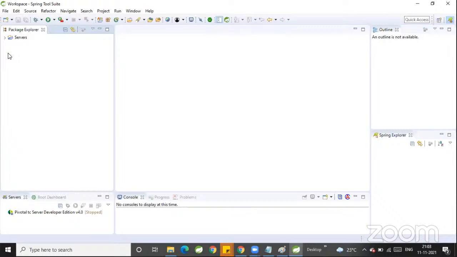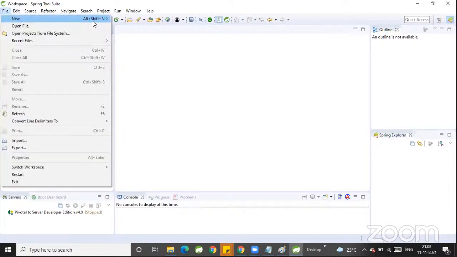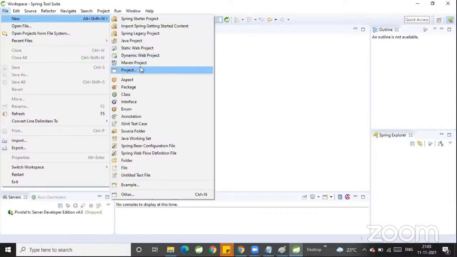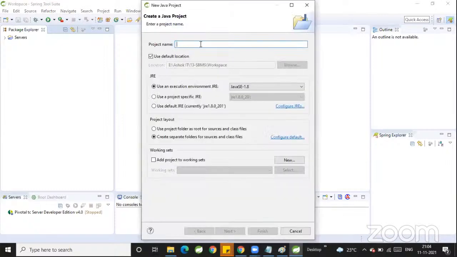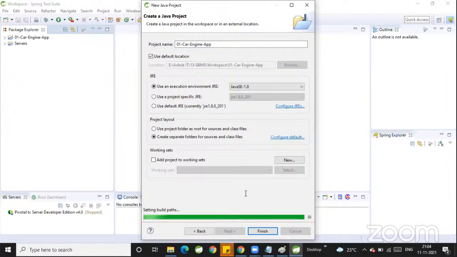Let me create one application here. A normal Java application only, guys. File, new project. That is a Java project. A very simple and plain Java project I'm going to create. I'm giving the project name as 01 car engine application. Click on next. Simple. Now I'm not using Maven also.